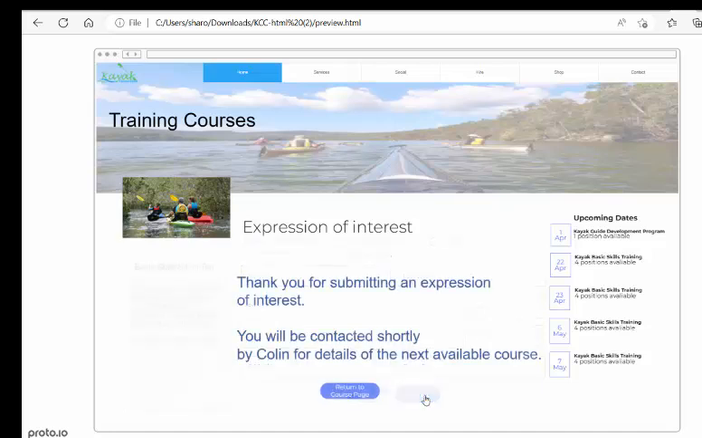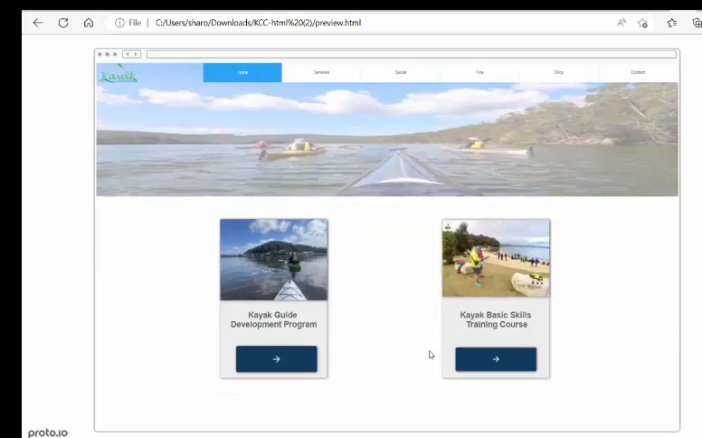And then when you click on submit, it provides some feedback to the customer, and then they can navigate back to the main course page. So this was initially the final high definition prototype until I had a few users test it. The feedback that I got for this page was that there's no information here to differentiate the Kayak Guide Development Program and the Kayak Basic Skills Training course. So you basically have to navigate in to get any information and try and work out what the differences were. So I took this back to the owners and got more information about both of these programs so I could put that on this page, and I'll show you that update in a minute.